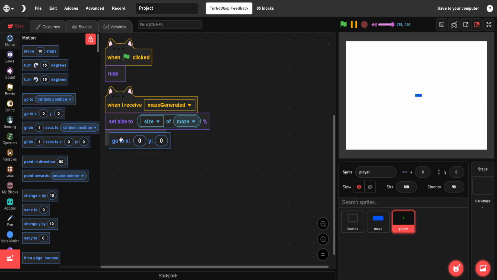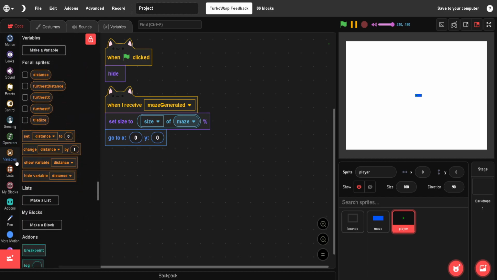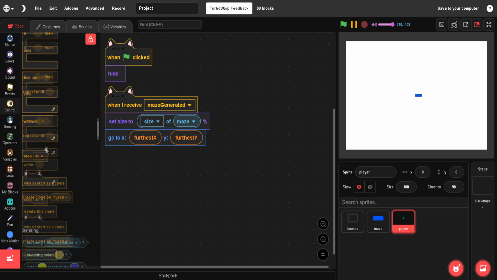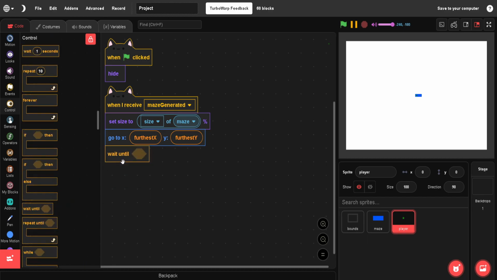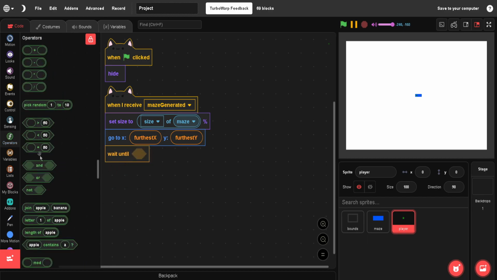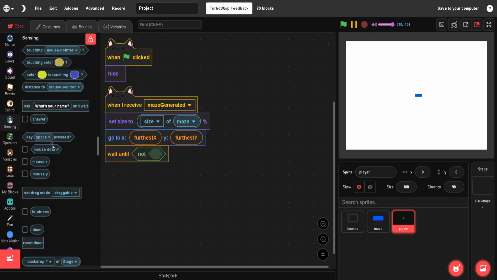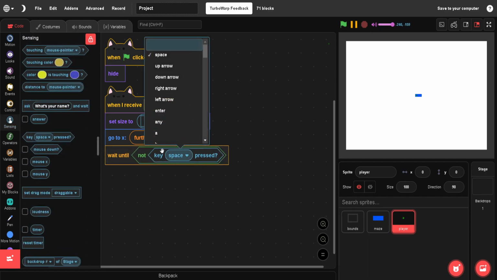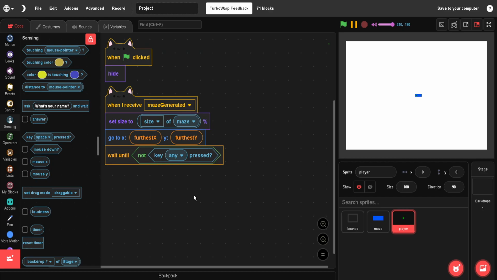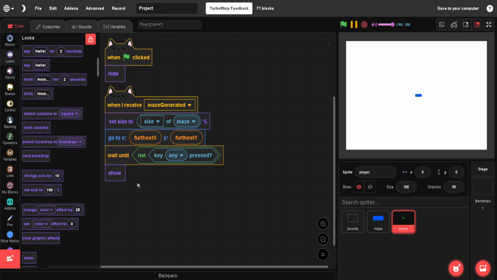Then we will go to furthest X and furthest Y. Then we will wait until not key and set this to any. So the player can't be touching any buttons. In case they're touching a button, you don't want them to. So you'll wait until they're not touching any buttons. And then you can show the player.